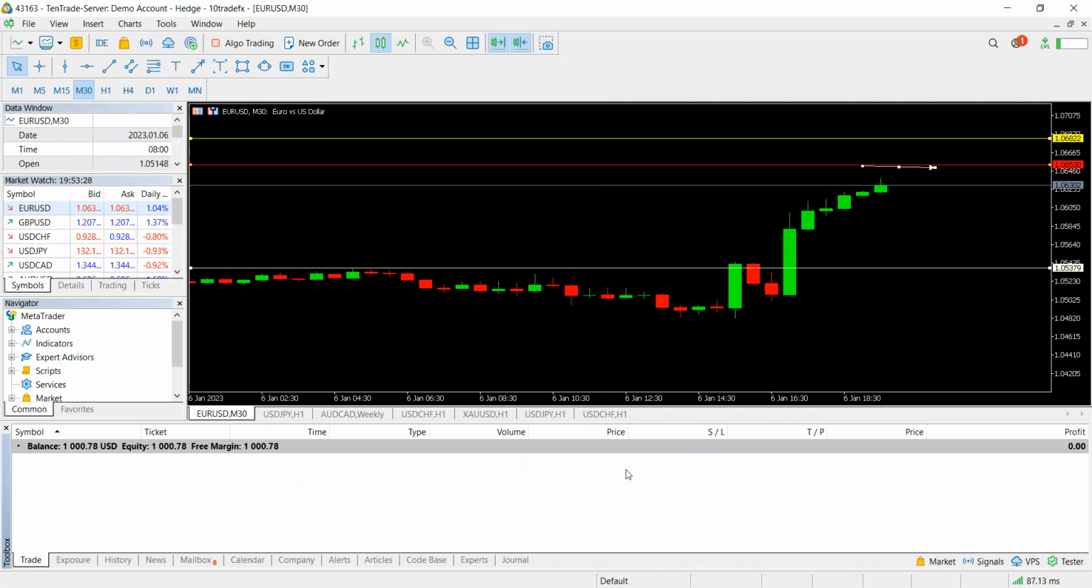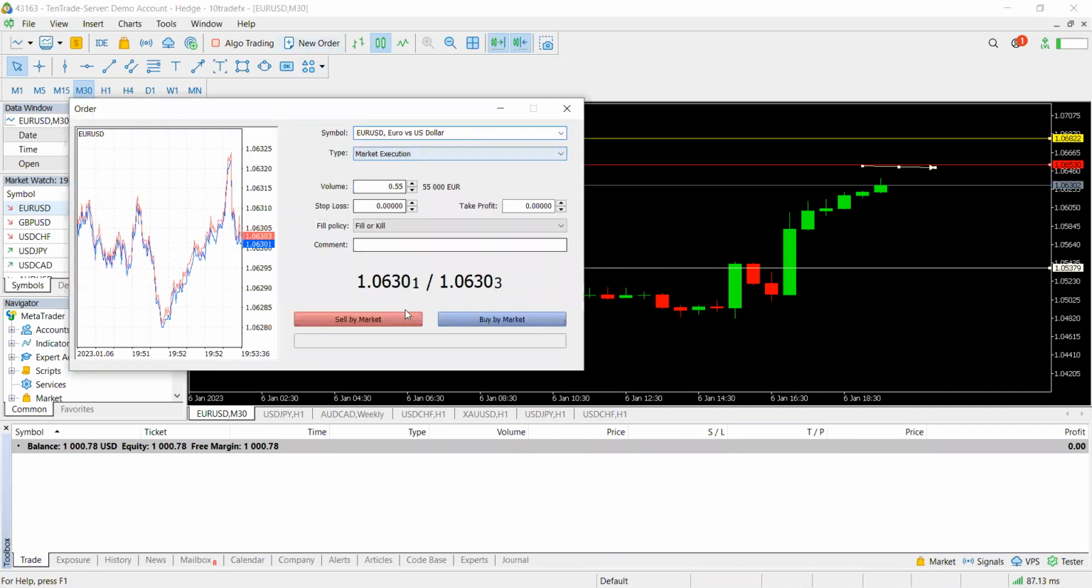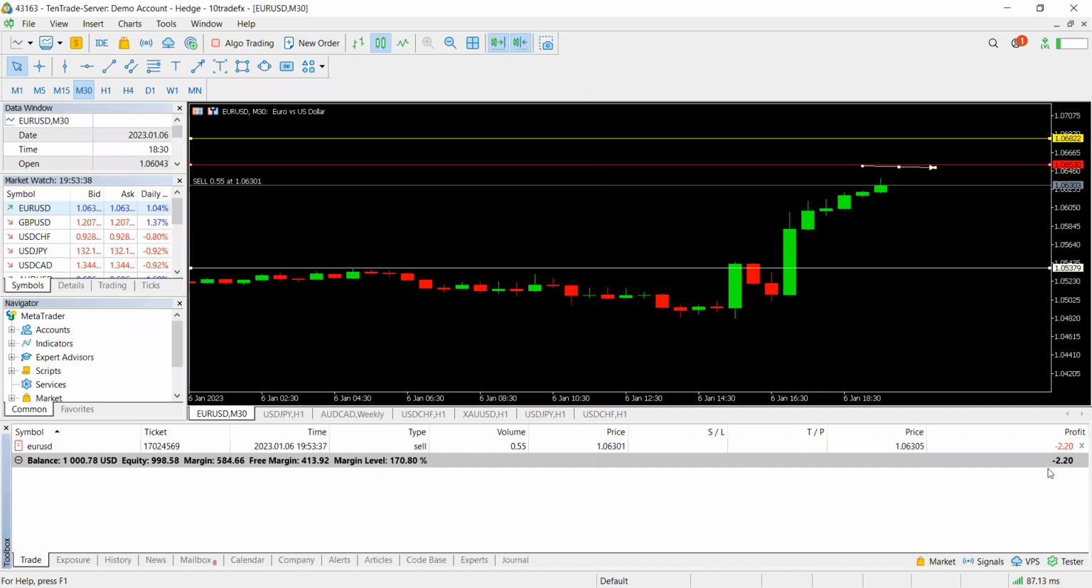You can see, so the trade has been removed. So that's one way that you can delete. You can also delete by coming over here. You will see a small X button here.